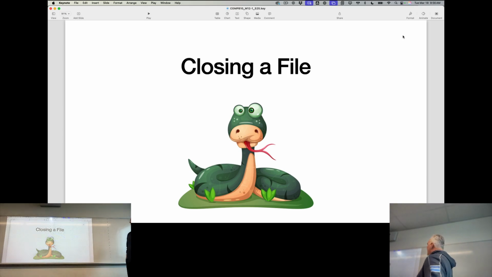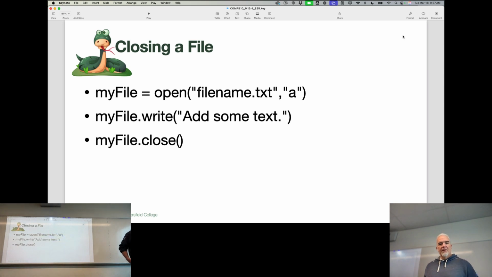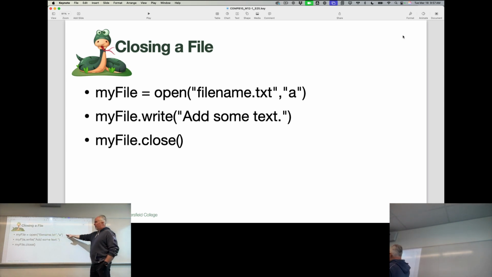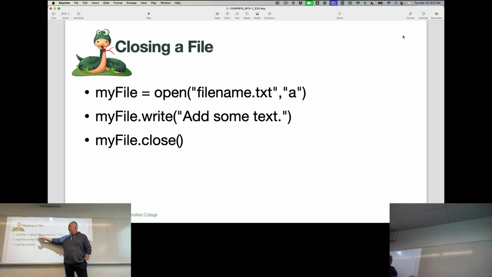Now, like I said, it's really important that you close a file when you're done with it. And so the pattern is you open the file, you do something to the file, and then you close it. The time between opening and closing the file should be as short as possible. The only thing between these two things is what you need to do to the file in between, because you don't want to forget. Open and close, open and close.